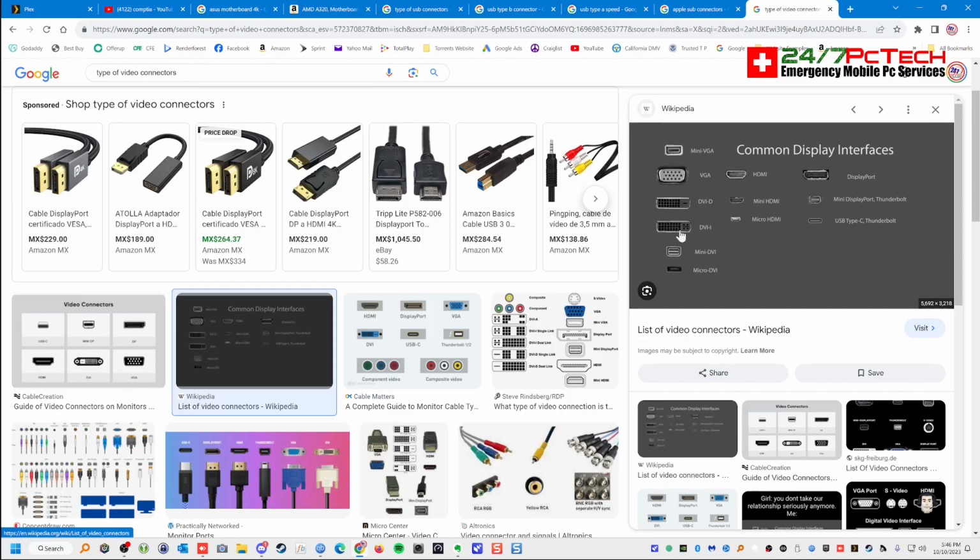Look at the difference on the DVI, which is a bigger one. See the bigger one? It's big, so it requires a big device for you to solder this on the motherboard. And this one's really small. These usually go on probably like Raspberry Pi, single-board computing.